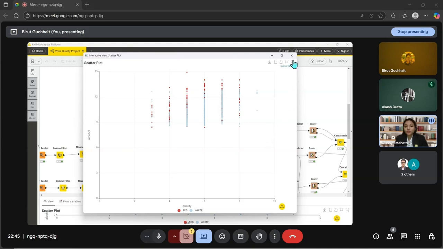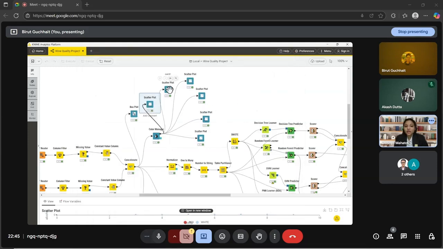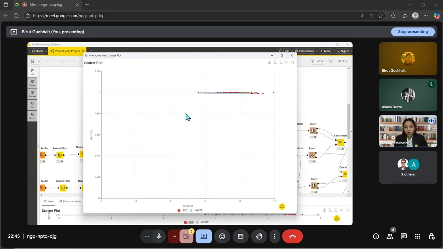Then, if we go to alcohol and density, this plot reveals a textbook physical relationship between alcohol and density. Density drops as alcohol rises because alcohol is lighter than water. Red and white samples follow the same slope, useful for normalization and identifying outliers in pre-processing.